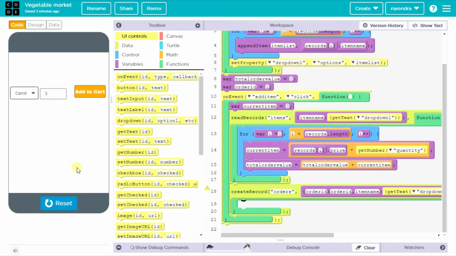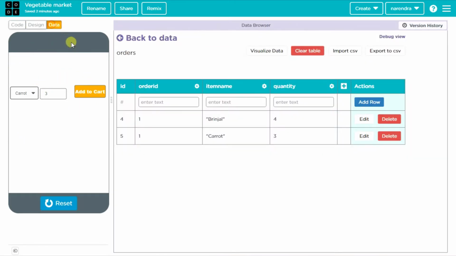Welcome to the second session on developing an application for a vegetable market. This is the partial app we designed in the previous video. Let's do more in this video. Whenever I click the add to cart button, this selection is inserted into the database. The values are getting stored into the database.